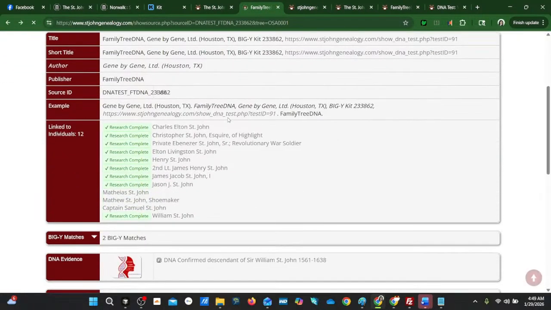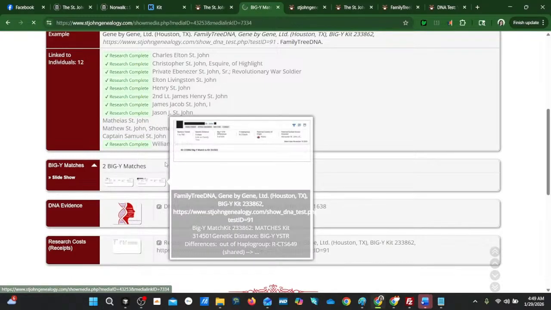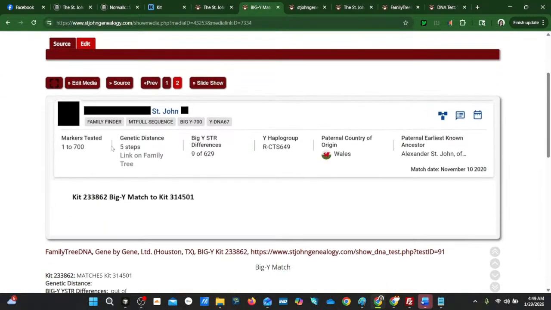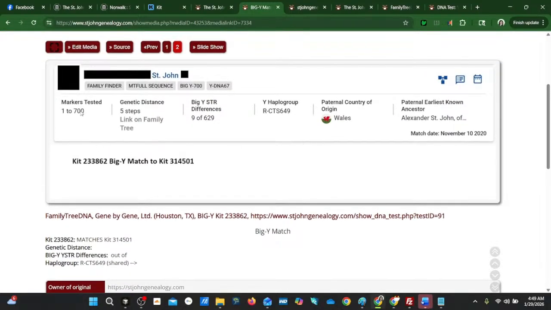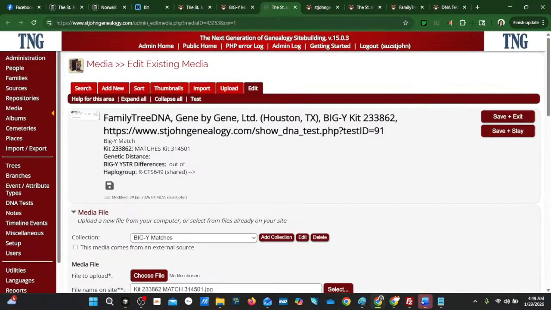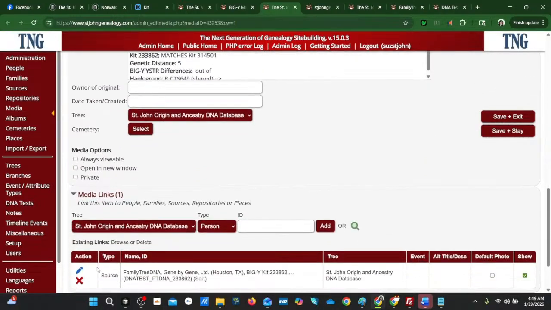And now when we go to the source, we now have two images for the Big Y matches. And so I'm going to now open this image back up. It's going to show me the information so that I can see it. Okay, so we have a genetic distance of 5 steps. So I'm going to edit the media. And I'm going to put a genetic distance of 5. I don't want that to be bold. And I'm going to save and exit.